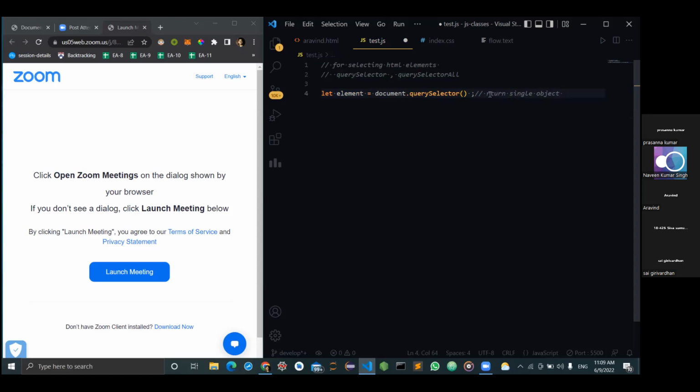So it is going to return a single object. Inside this, we are going to pass a single parameter. That parameter is actually the selector. Do you know what selectors are? If you wanted to select an element which has an ID of test, how can we select in CSS? We were using something like this, right? Similarly, if you want to select elements with a class name, then we use this class.